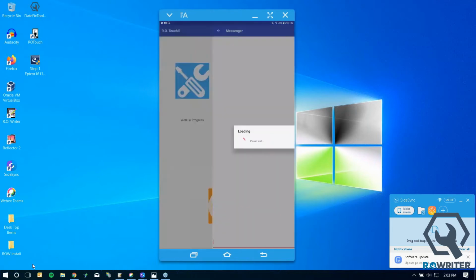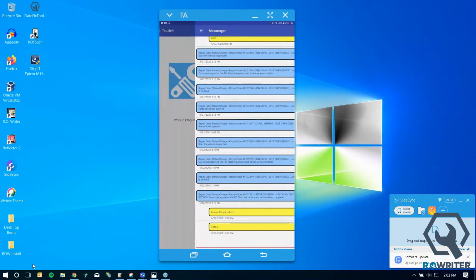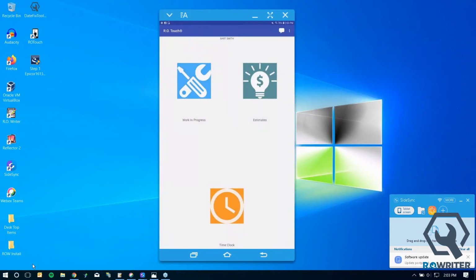There's also a message window where we can communicate directly with our service writer. But for right now, let's make sure we are punched into our writer. So how do we do that? We click on the time clock.